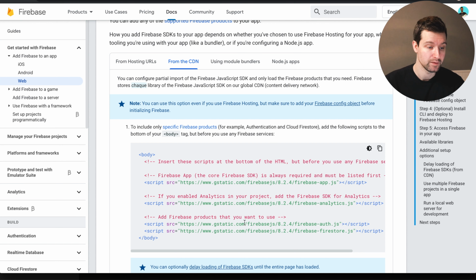How do you add Firebase to an extension using Manifest version 3? It's actually not that difficult. All you need to do is, where you'd have these gstatic.com URLs in your extension already, you just have to download these to your computer and change the way that you import Firebase.